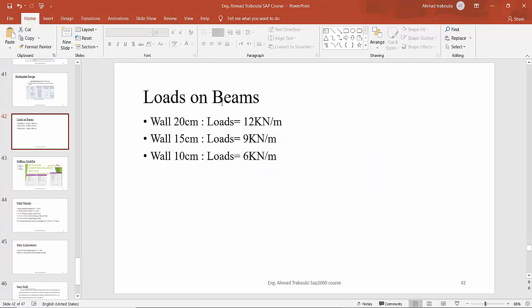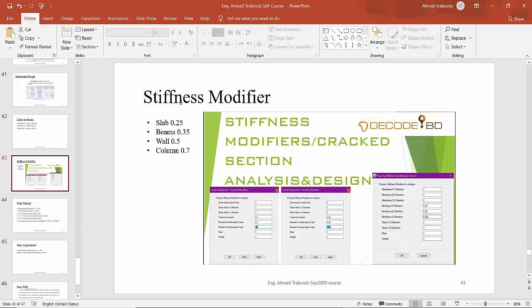This slide defines the loads on beams. We will show how we can put distributed load on beams in SAP 2000. Now, in this slide we will show the stiffness modifier for each structural element.